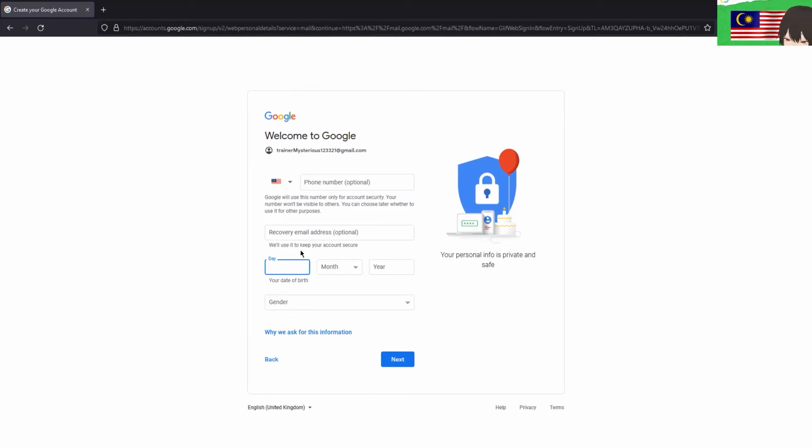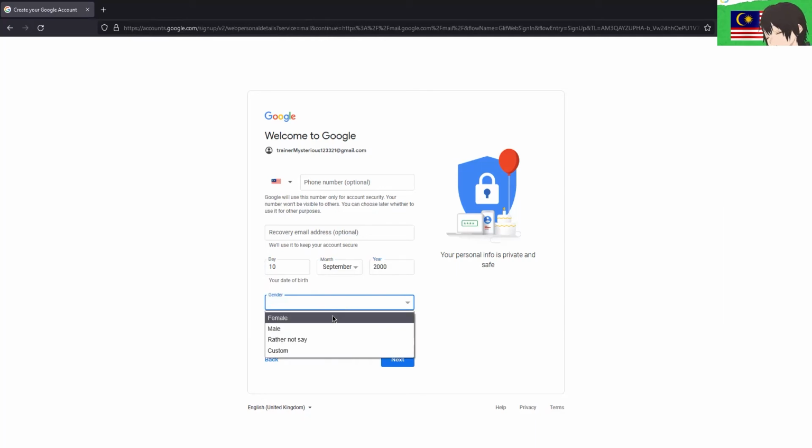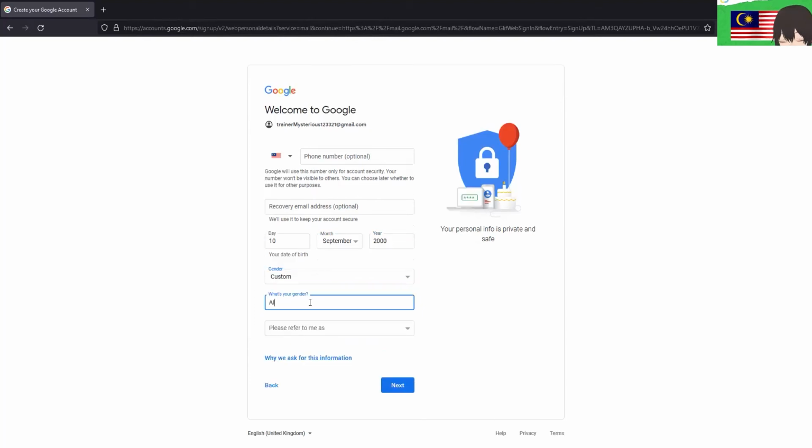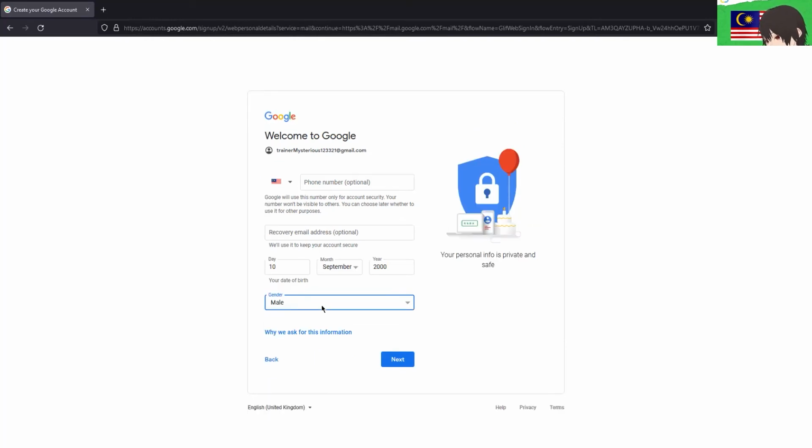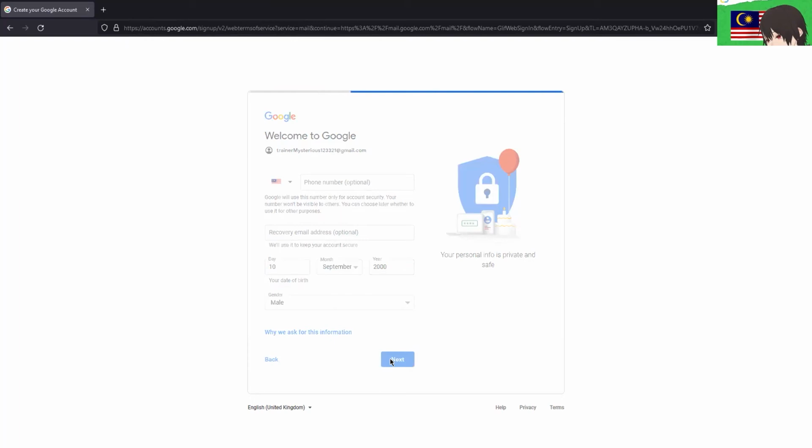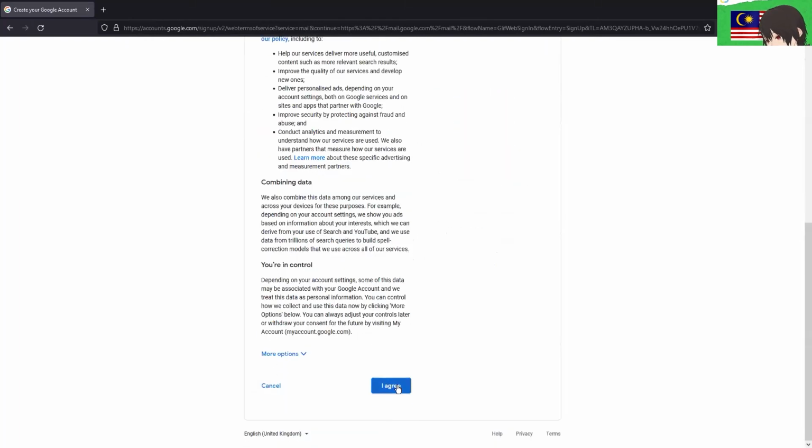Day, put in your birthday. And sometimes the Gmail doesn't work properly if you're under 18. So let's lie for the age a bit. I think 13 is fine, but I'm not so sure about that. Then gender, this is a male. Oh, gender reveal. I can just agree on all of this.